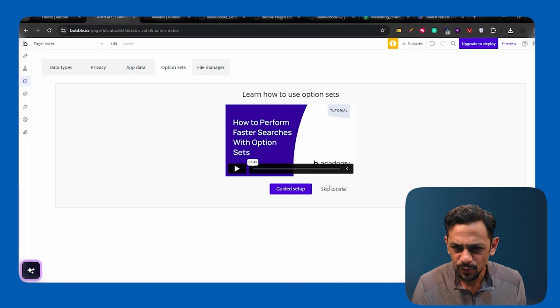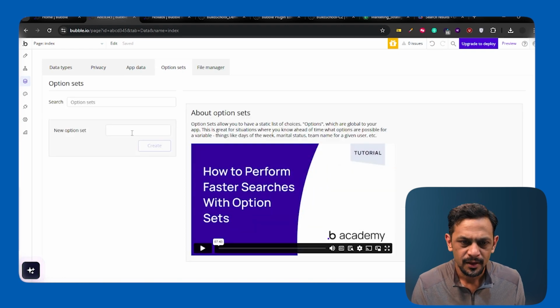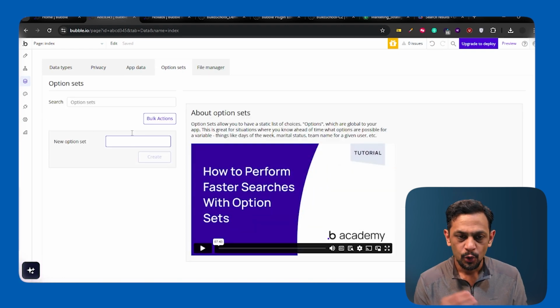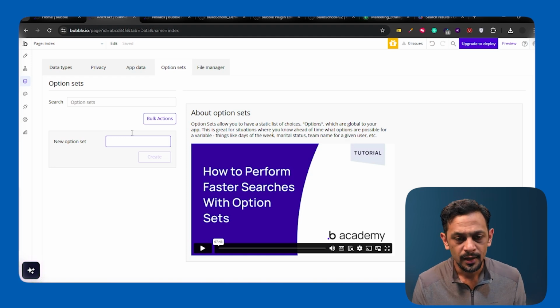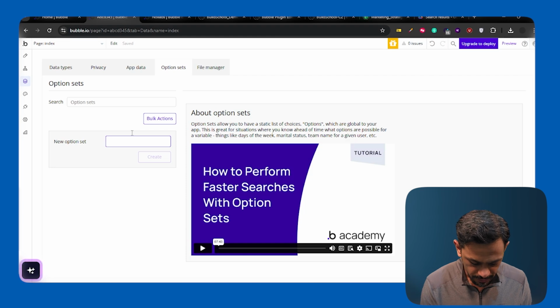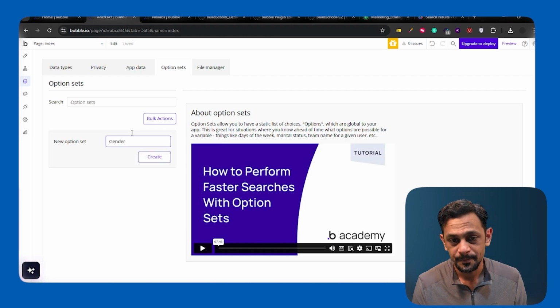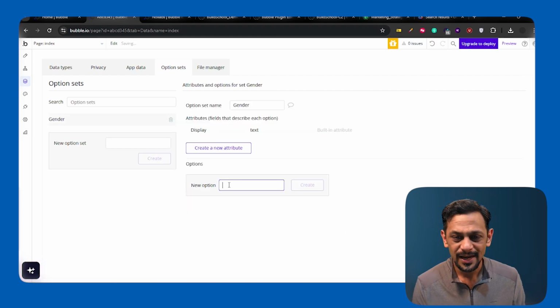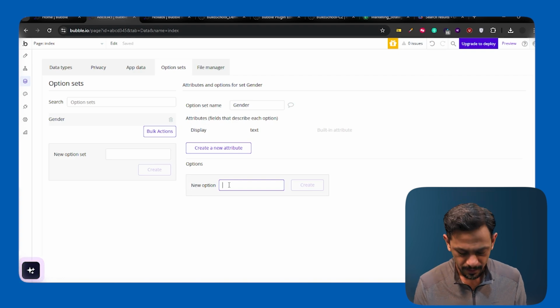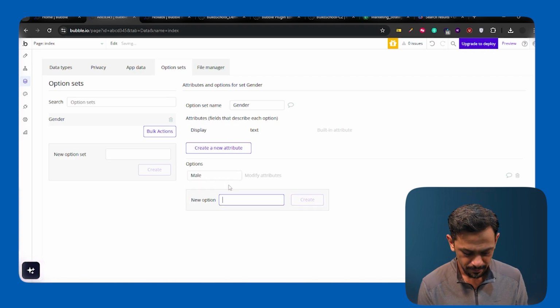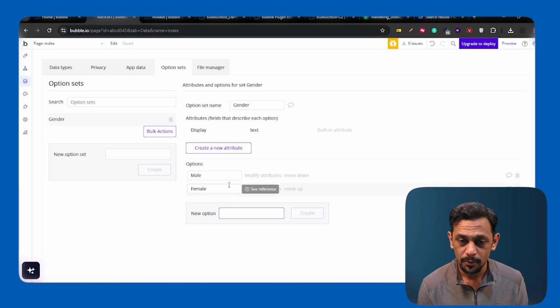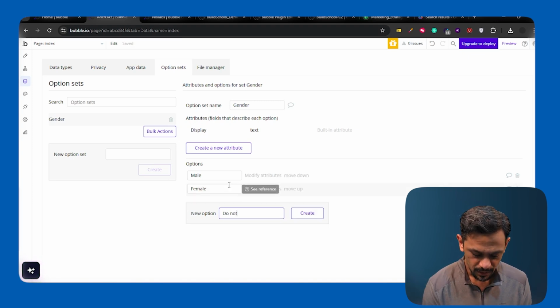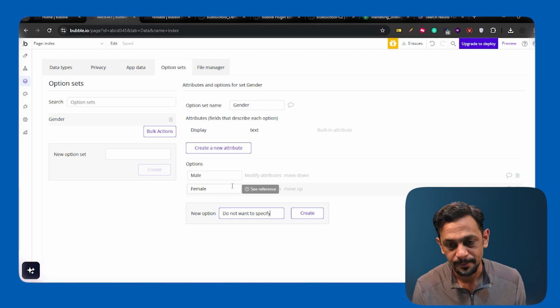You will get a video here. You can skip this. This is where we can create static data. Like if you want gender, this will never change over time. It will remain male, female, and if you want to give an option to not specify, that can also be given.